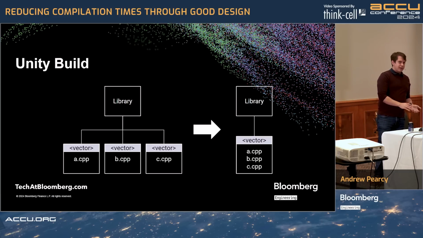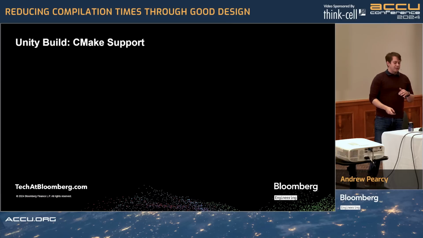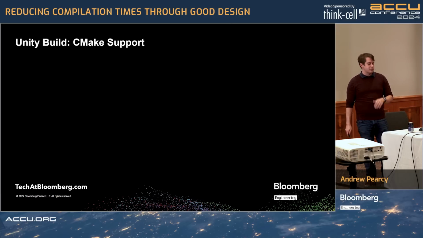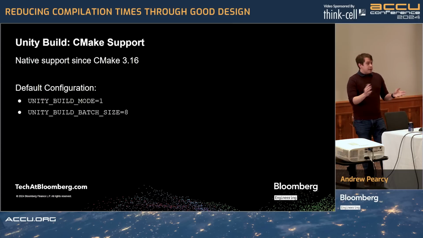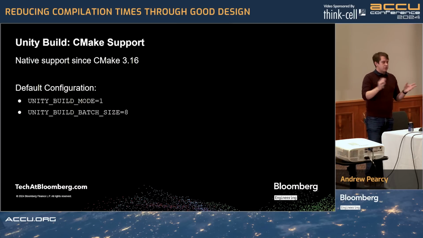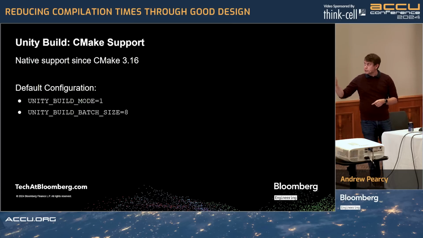If you go to that extreme, you then completely lose parallelization because you just have one file to compile. So the thing with Unity build is I think you're really trying to find the right level of granularity. And that's where the default configuration comes in. So you can enable Unity build on your project if you're using CMake. If you just say enable Unity build mode, true, 1, whatever, it will default to a batch size of 8.